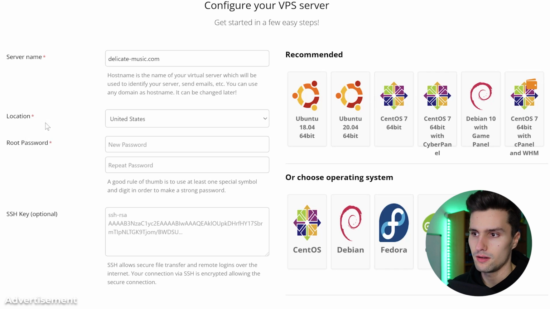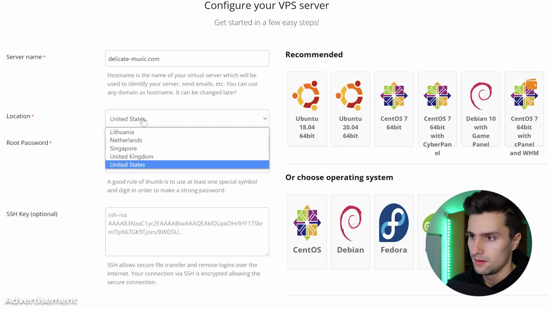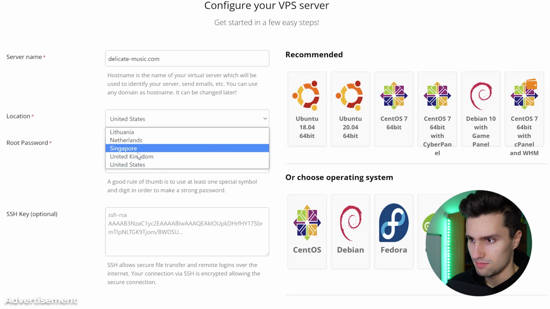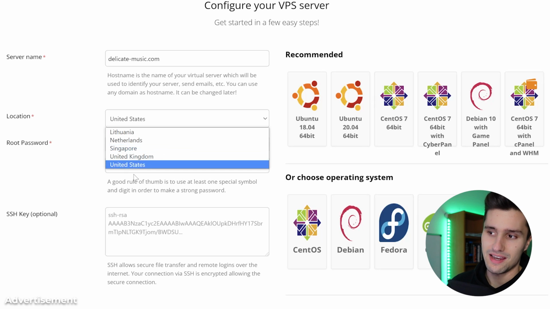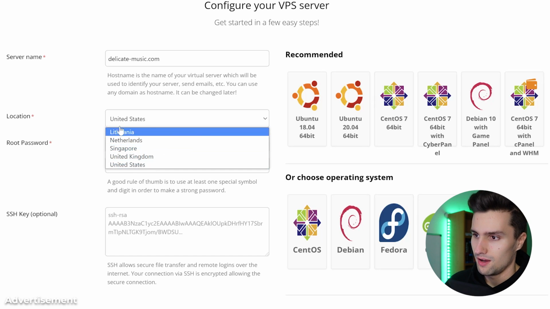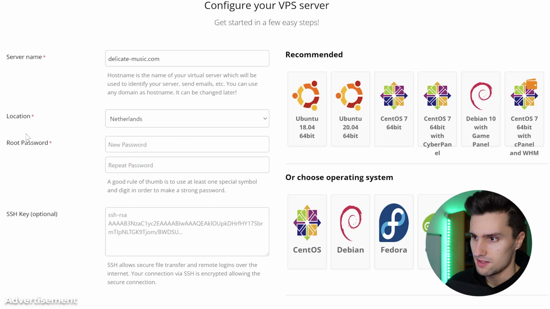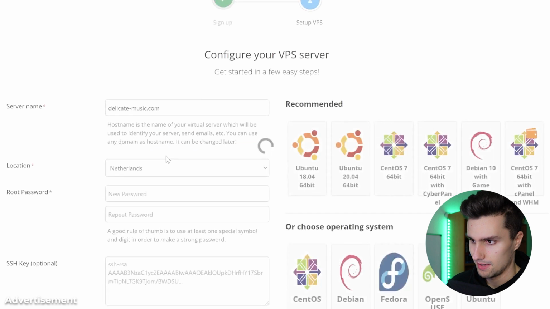Then you need to pick a location where your server actually is. United States is pre-selected here. So you should pick something that is the closest to your main user base. If most of your users are in India, then probably Singapore is the best because that's the closest to India, I guess. If your main user base is in the United States, then you pick United States, of course. I'm from Germany, so I'll pick Netherlands, which is pretty close.